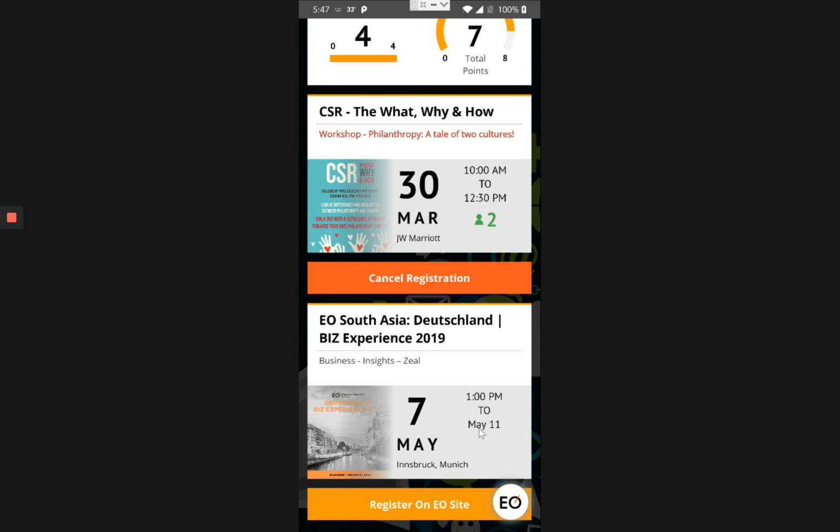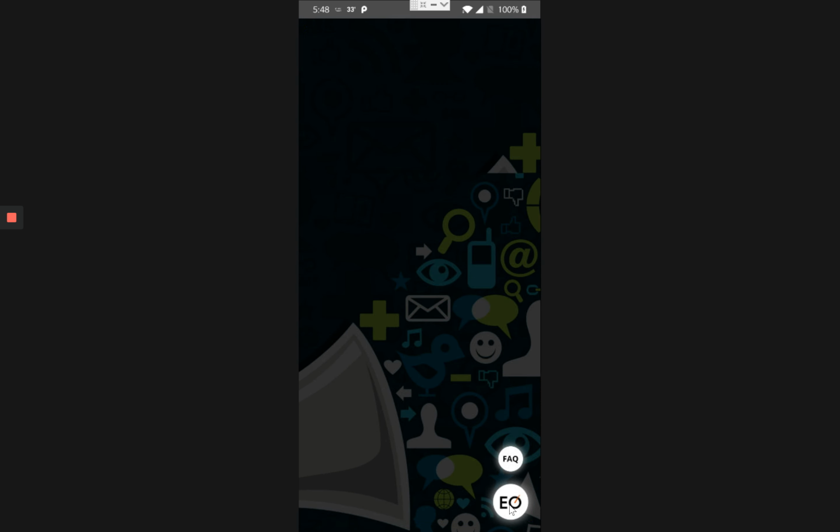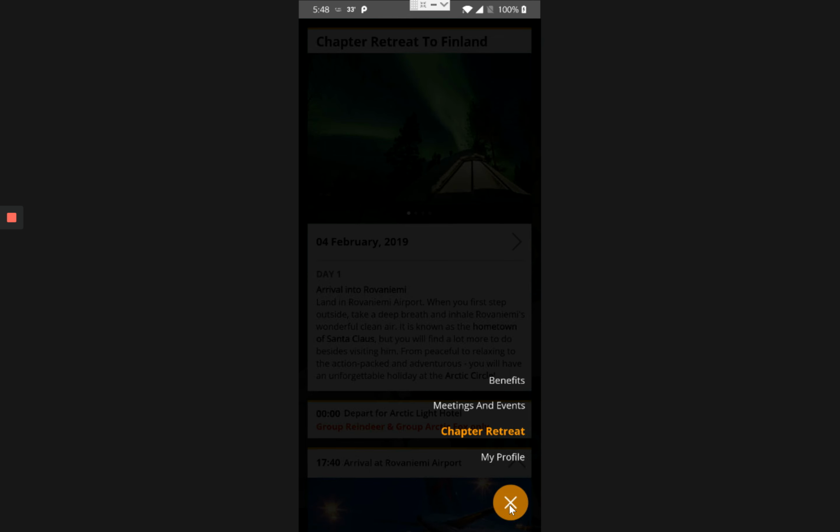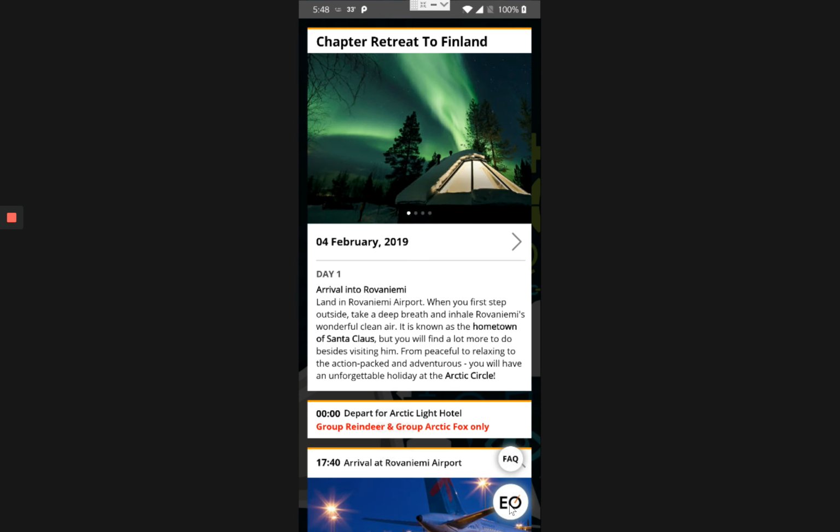Now let me move on to this EO button that you see on the bottom end of your screen. If I press this button, it toggles and takes me to the next screen. As you can see, that is taking me to the chapter retreat. But if I keep this button pressed, it'll show you all the menu items available. Chapter retreat is the one that's highlighted, and that's what we are on. So let me get out of this menu and explain a little bit about the chapter retreat section.